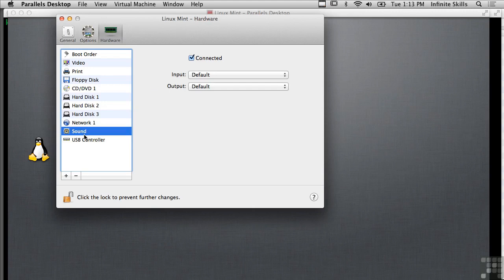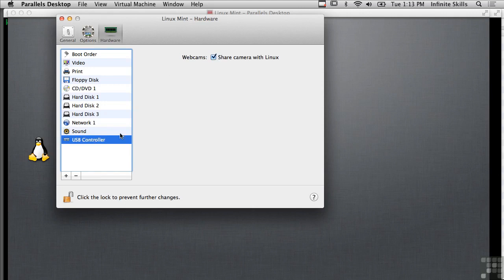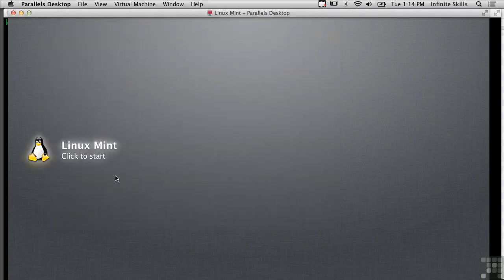So I've got a sound controller, and I can change the inputs and outputs for that. And in this case, I've got a webcam, and now I could actually add additional pieces of hardware here. So I could add another network adapter, I could add another CD/DVD drive, I could add another hard disk. So there's a lot of capabilities here, and I can configure the virtual hardware in a way that it would look exactly the way I wanted it to look inside this operating system.